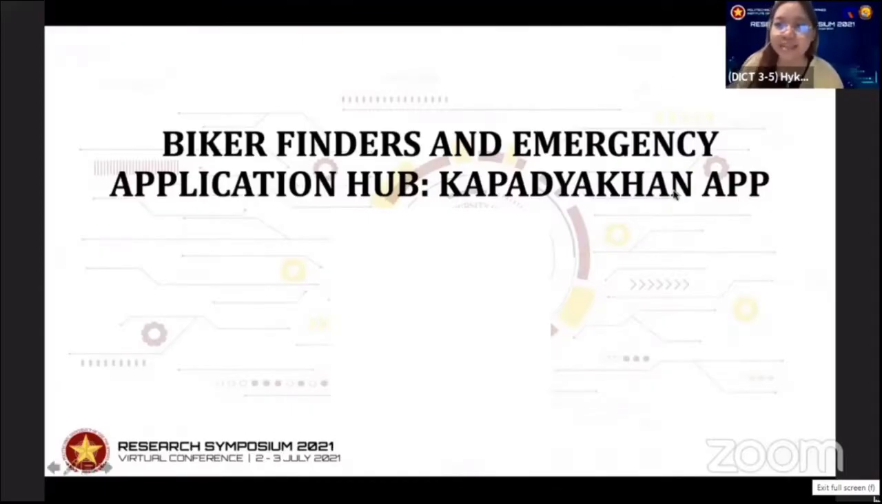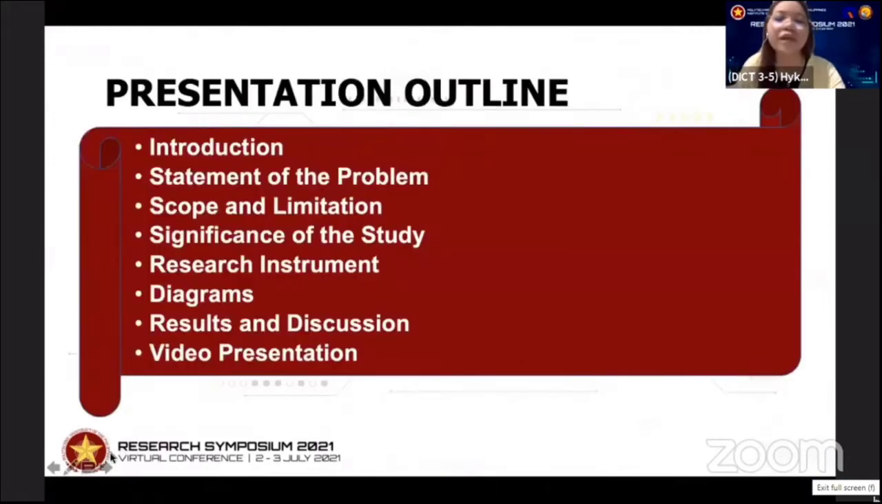We're here to present our topic entitled Bikers Finder and Emergency Application Hub, KAPADYAKHAN App. For our presentation outline, we'll talk about the introduction, statement of the problem, scope and limitation, significance of the study, research instrument, diagrams, results and discussion, as well as a video presentation about our app.